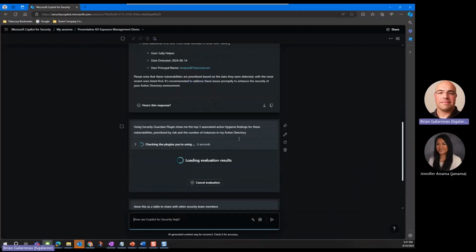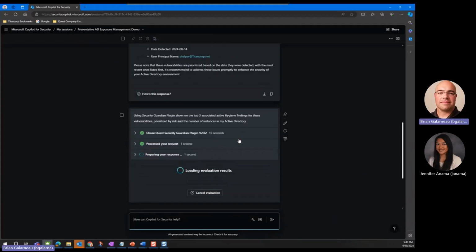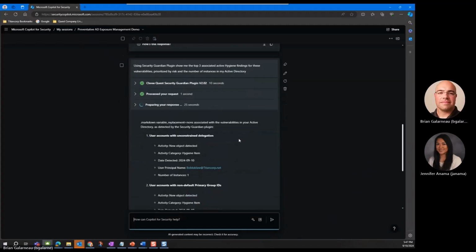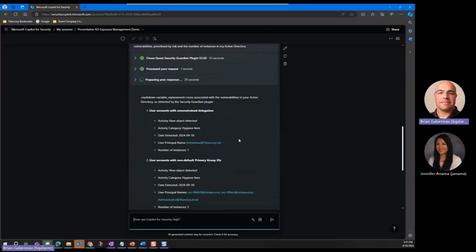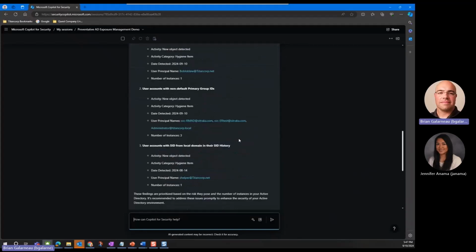As we scroll down to our second prompt, we use the Security Guardian plugin to show us the top 3 associated active hygiene findings for these vulnerabilities, prioritized by risk and the number of instances in Active Directory. Again, we see the Security Guardian plugin get chosen. It processes that request and then prepares a response. We can see that it gives us some information about Bob Loboff, a service RMAT account, as well as another account called S-Helper.